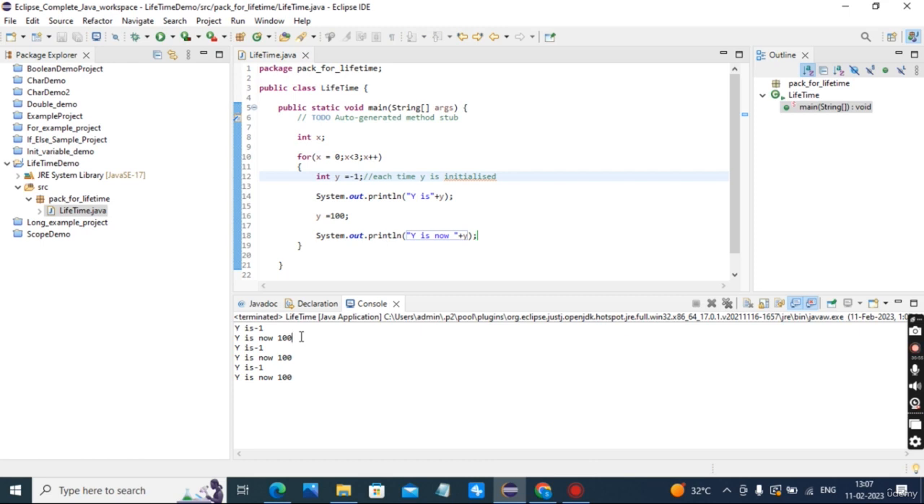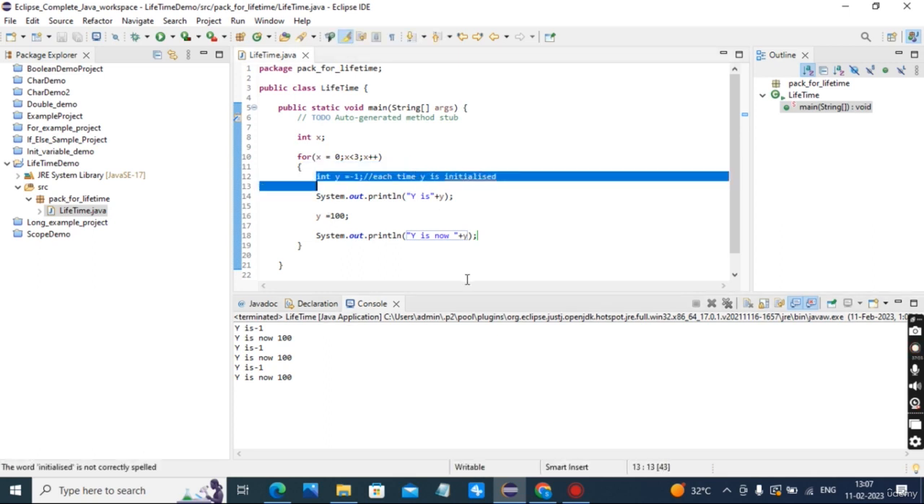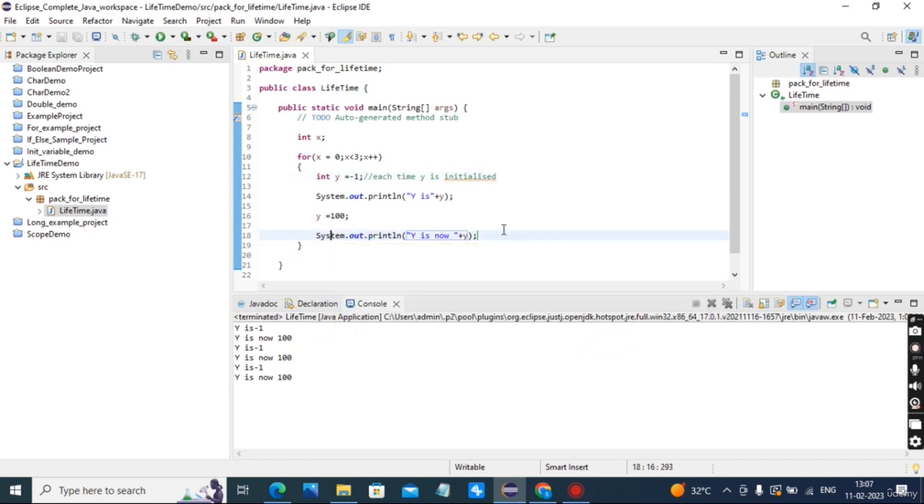y is -1, y is now 100, repeated for each iteration. Every time y is initialized, so the lifetime of y is from this to this. Here it is created, here it is destroyed, 3 times. Okay, so this is called the lifetime of a variable.